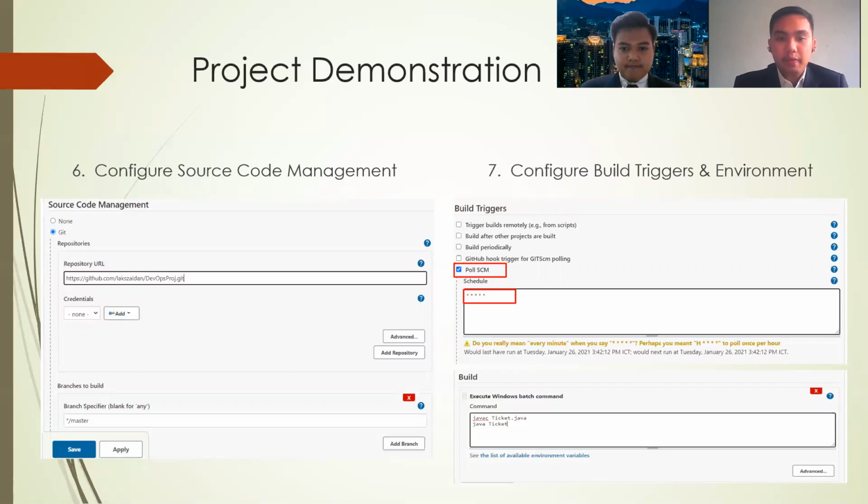Okay, and then for the build, we input java ticket.ticket to java, and then java ticket. It's for running our project here. So after we save this, we will wait for 1 minute, or we can build now. Next slide, Zaidan.